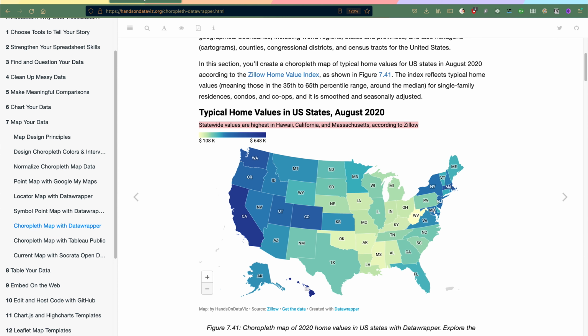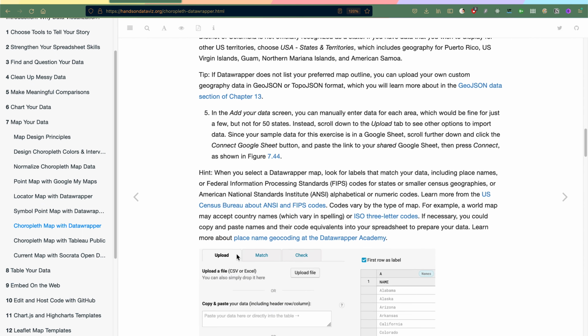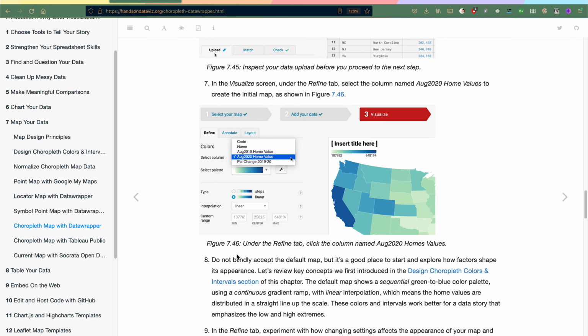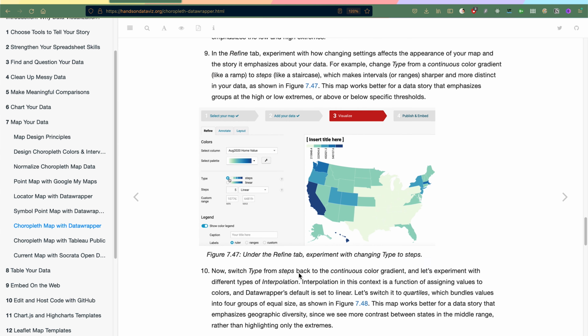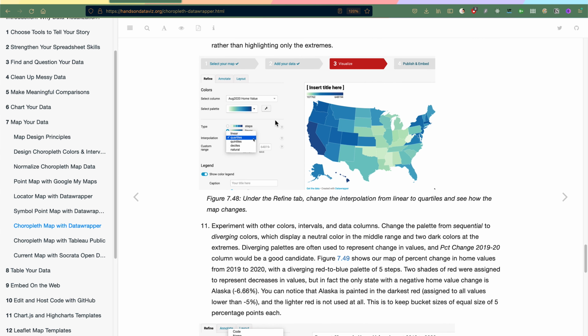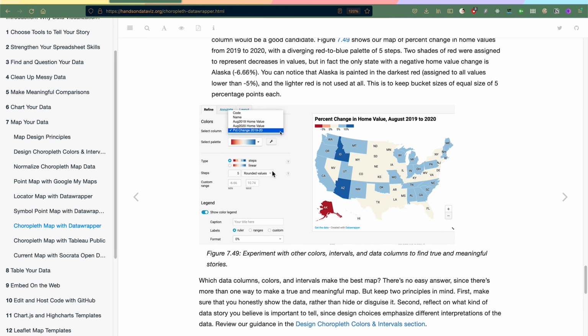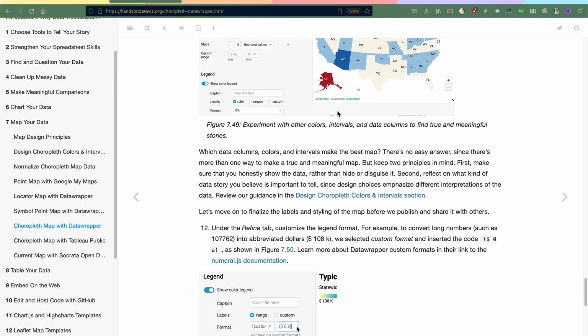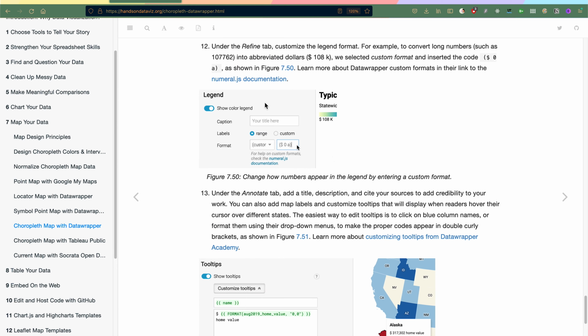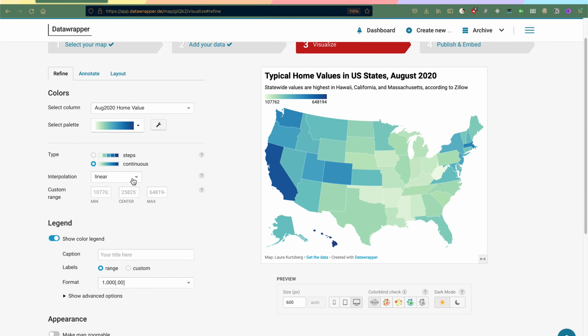Okay, another thing that you'll notice in their example is that their scale is different than our scale, right? You can read more about different color scales in the section that's called Designing Choropleth Colors and Intervals, right? So they also show you what it would look like if you switch to different types. You can also look at what the map would look like if you tried to visualize percent change instead of just overall prices. All right, for now, I'm going to go ahead and leave it as a continuous linear scale. You can also choose natural scale if you want. Either one of those is fine with me.